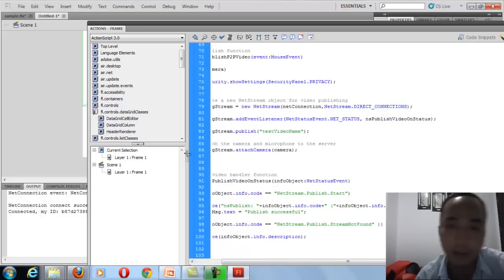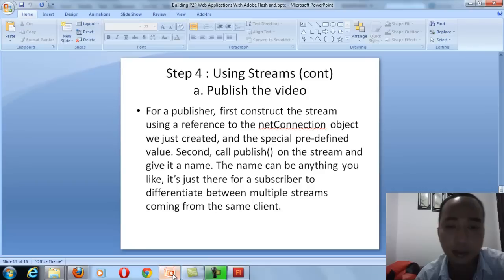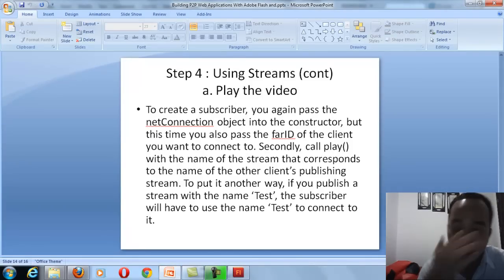So that is it for the publish P2P video function. And next we use a stream to play the video. To create a subscriber, you again pass the NetConnection object into the constructor, but this time you also pass the peer ID of the client you want to connect to. Secondly, call play with the name of the stream that corresponds to the name of the other client's publishing stream. To put it another way, if you publish a stream with the name test, the subscriber will also use the name test to connect to it.